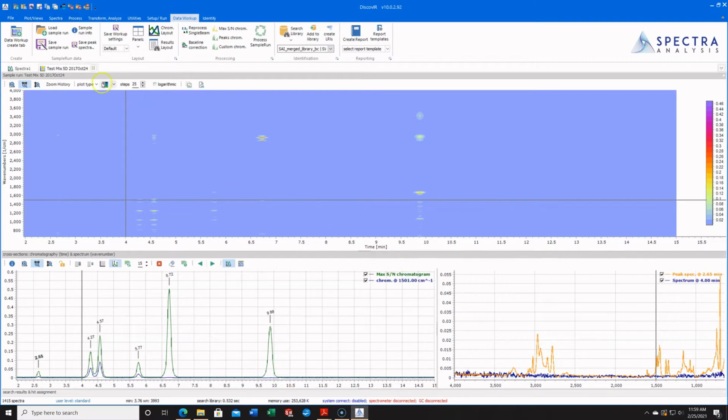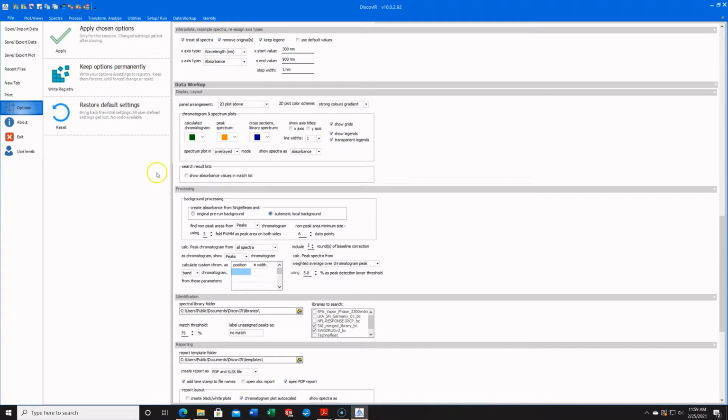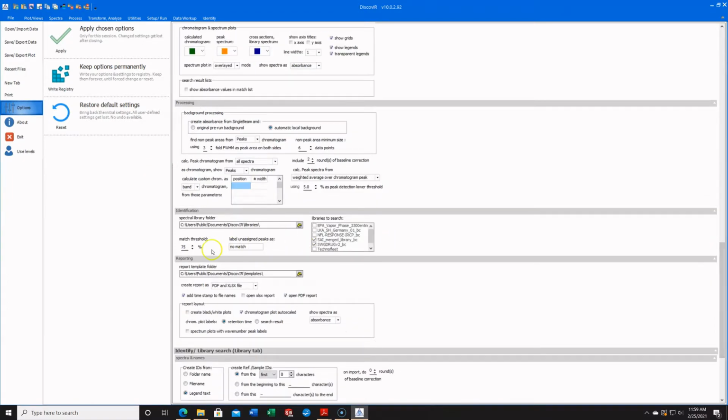From here, these changes will only apply for this session of Discover 10. If you would like to make them permanent, you will have to go into File Options and press the Keep Options Permanently button. Be careful when you do this because it will save all of the options, not just for the reporting.